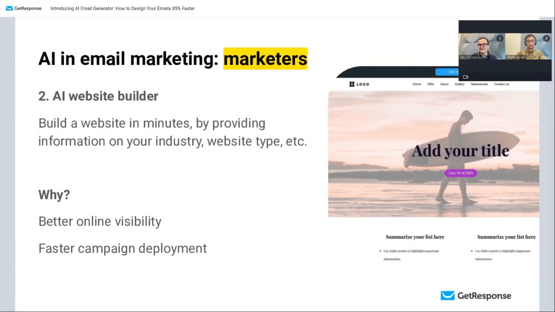So the second attempt for us to use AI was actually through the website builder. Some of you have websites, some of you don't have websites. So we designed it specifically for people that didn't have websites, that wanted to quickly create a website or a landing page. By providing us with a piece of information about your business, about the type of website that you want and what elements on the website you want, we would automatically generate a website for you. Why? Again, better online visibility and faster campaign deployment.